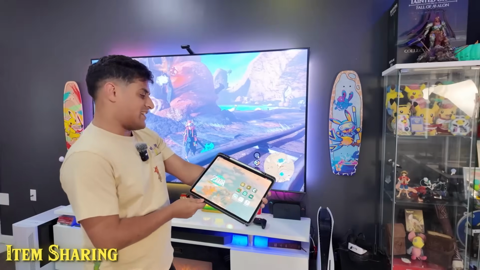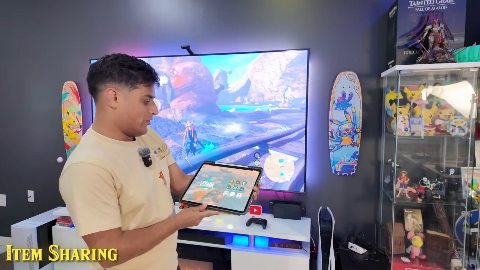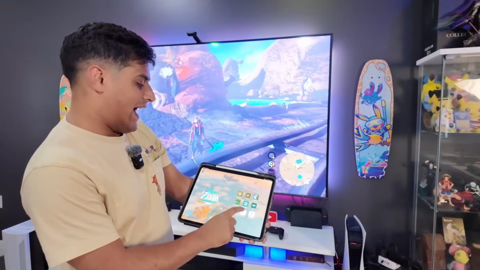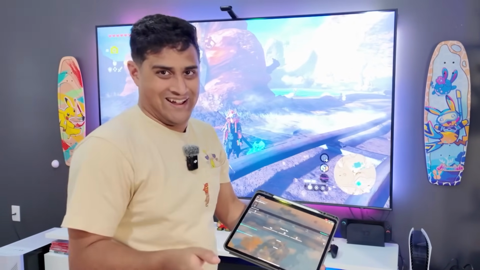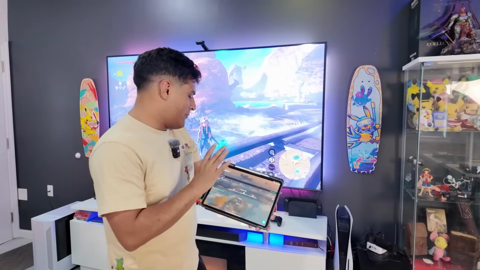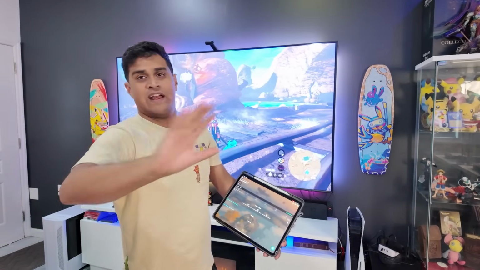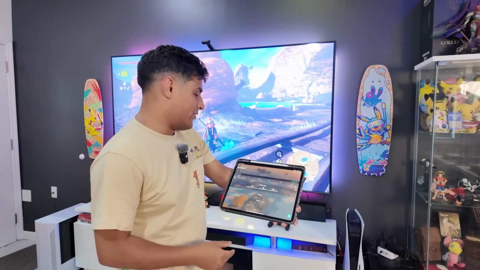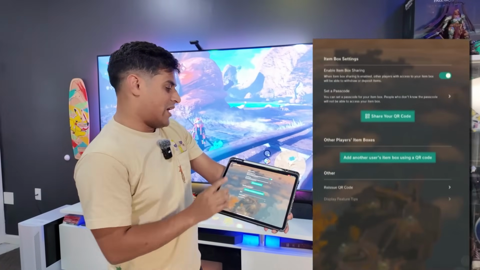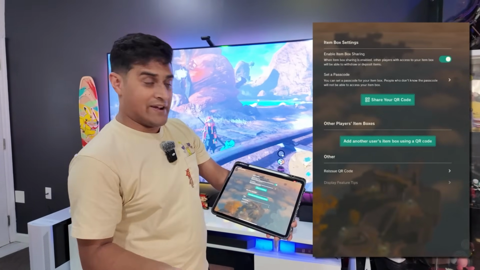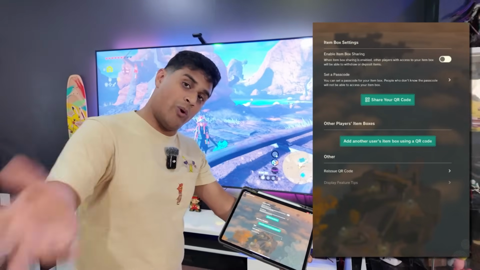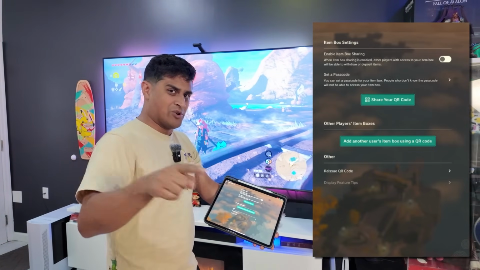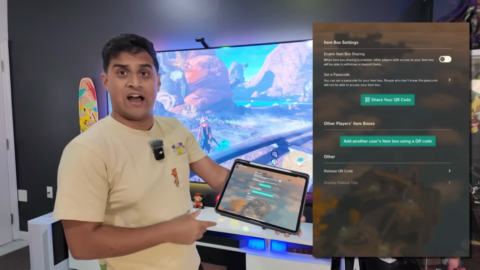Now the next Zelda Notes app that we're gonna be looking at is going to be item sharing. This one is kind of crazy and I feel like the community is gonna figure out how to duplicate things using this specifically. But minus all the duplication stuff, let's play normal for this scenario. Now on the right side of the screen, you have an option that says enable item box sharing or not enable it. I could also share my QR code with all of you who are watching the video, which we will do because I'll put some cool items in there, or I could add another user's item QR code.